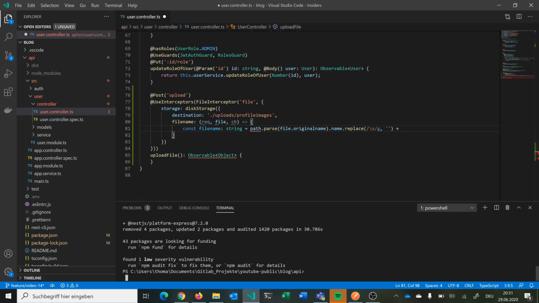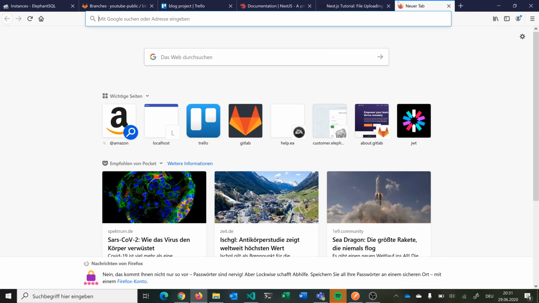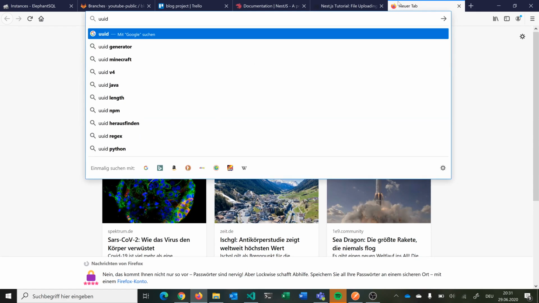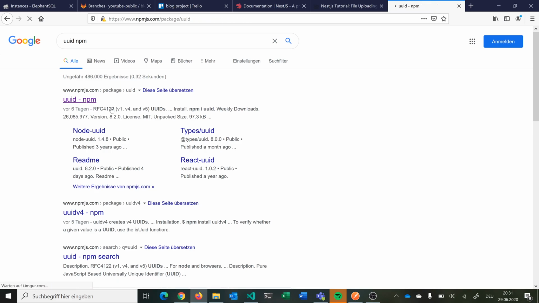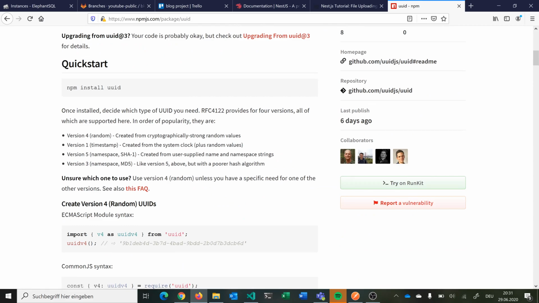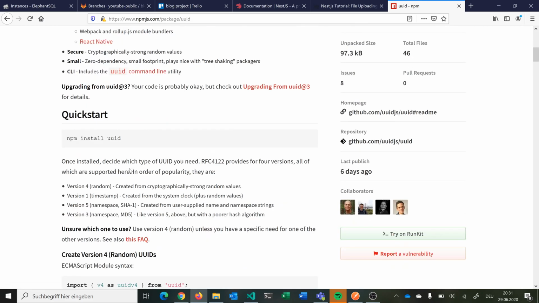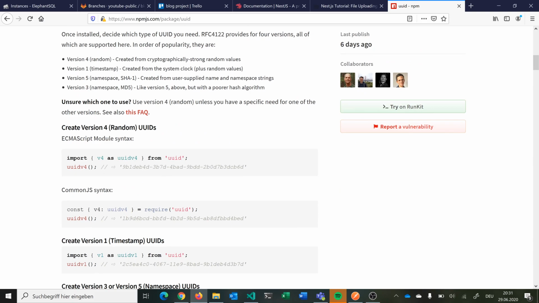So we can just say npm install uuid --save. This will generate us a unique ID that we can add to the file name. This verifies that every file name appears just one time, and we can look at how we can use it. And here you see we have the version 4, completely random, created from cryptographically strong random values, and we can use it like this. So we can just import this here.